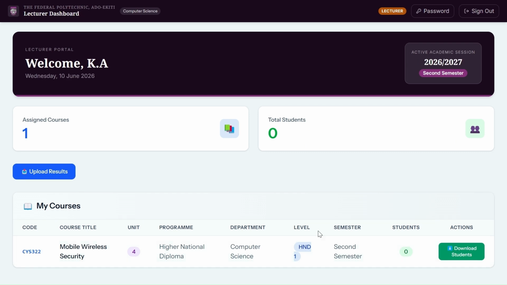Here at the lecturer's dashboard, as you can see, the dashboard displays the current session and semester along with all courses assigned to you. Each course card includes the course code, course title, and the number of registered students. If an expected course does not appear, it is very advisable you contact your head of department and lay your complaint. Now click on download students to get access to the class list of your students.